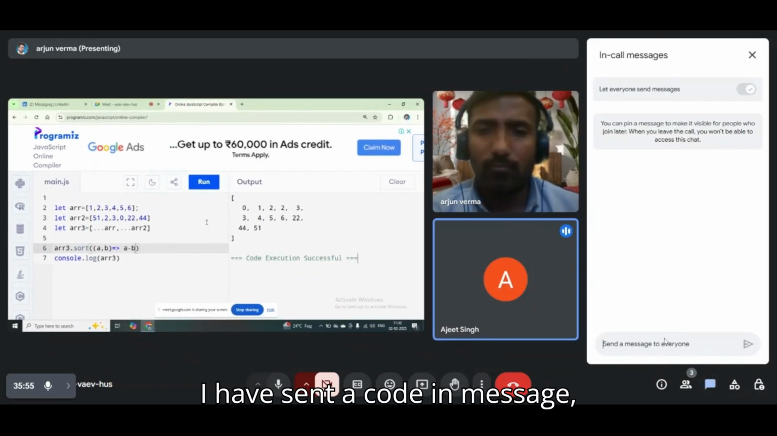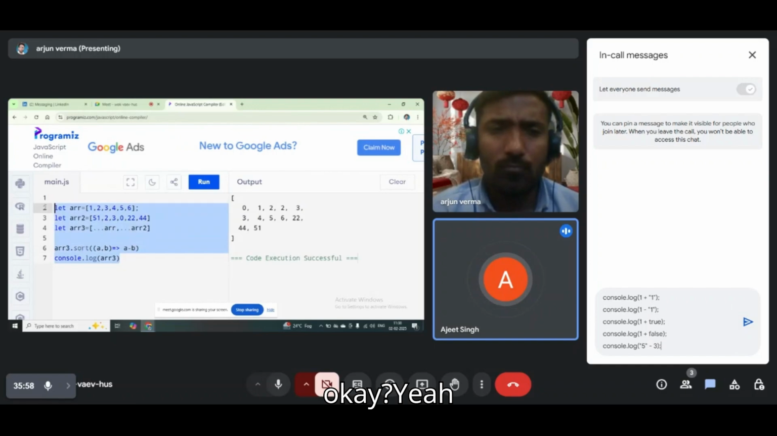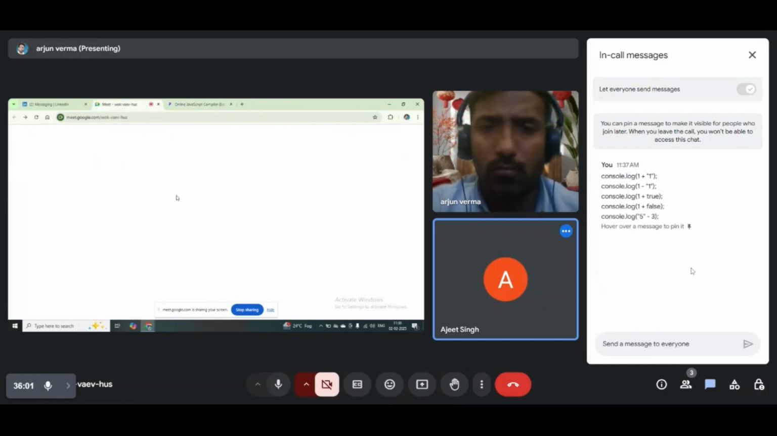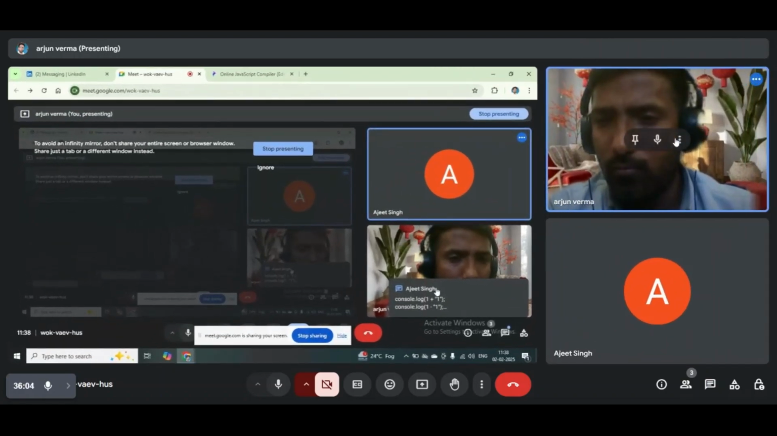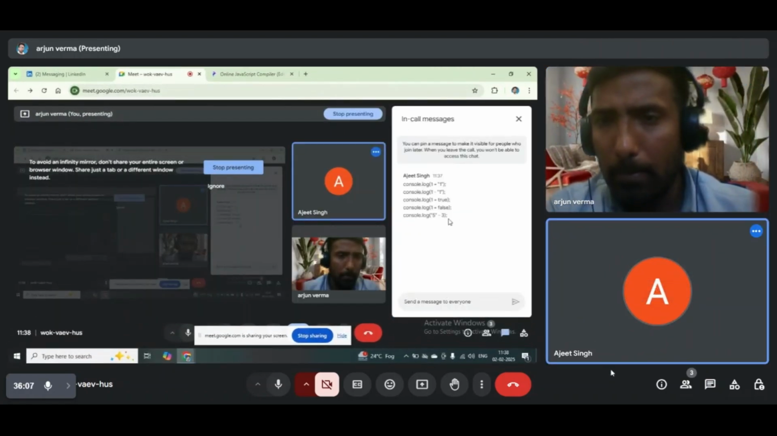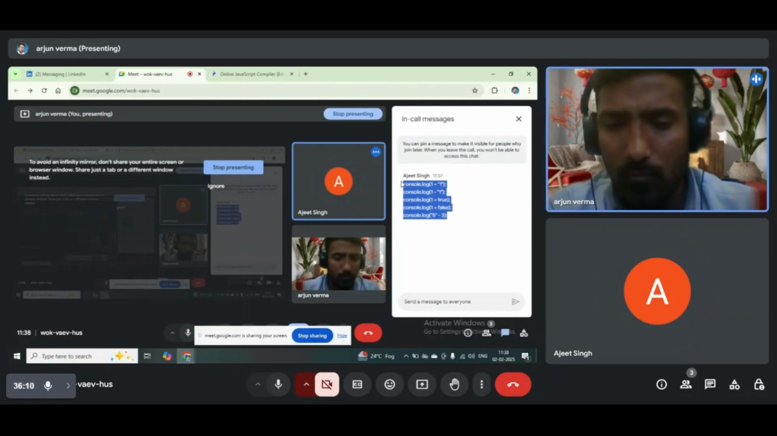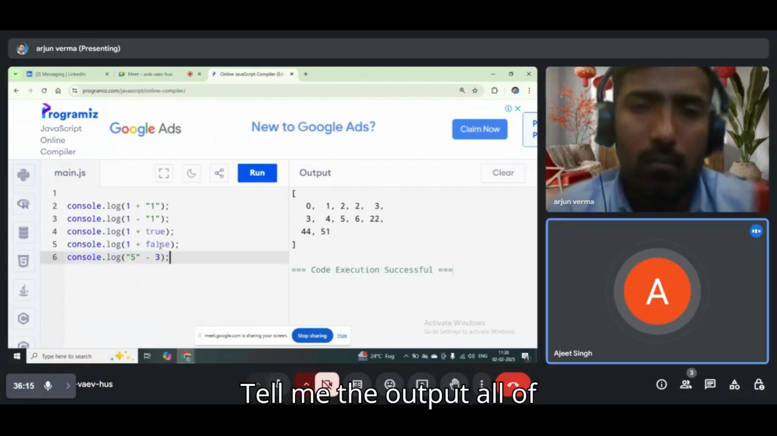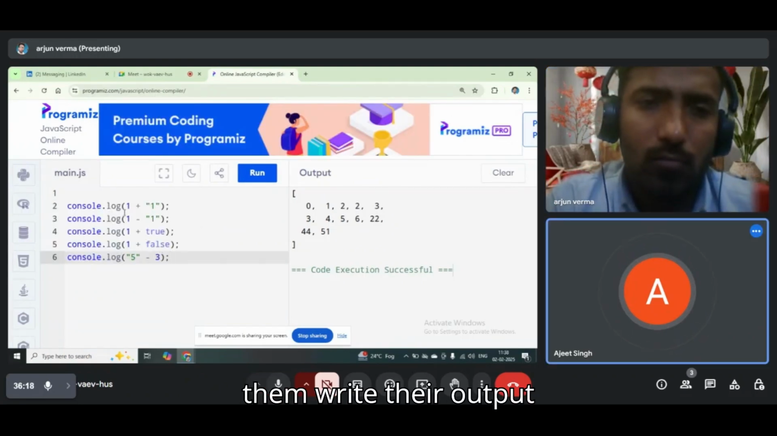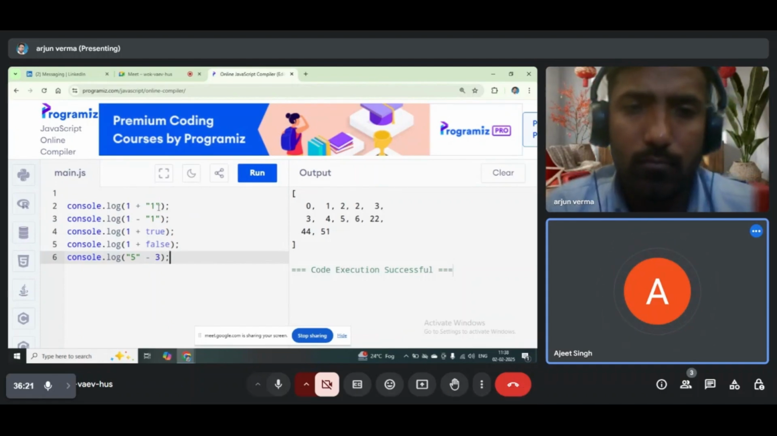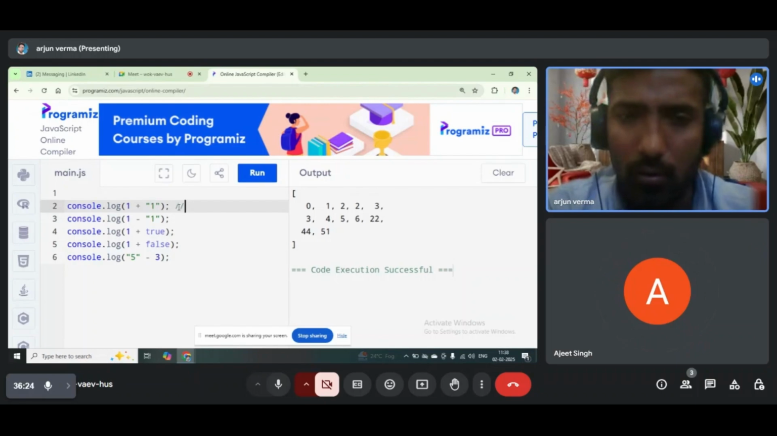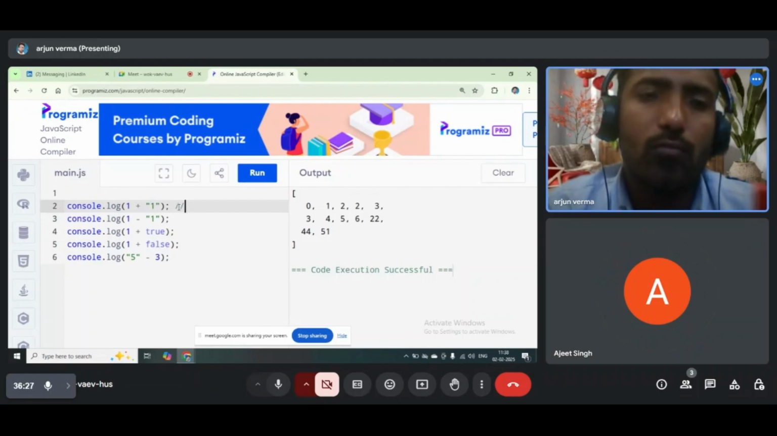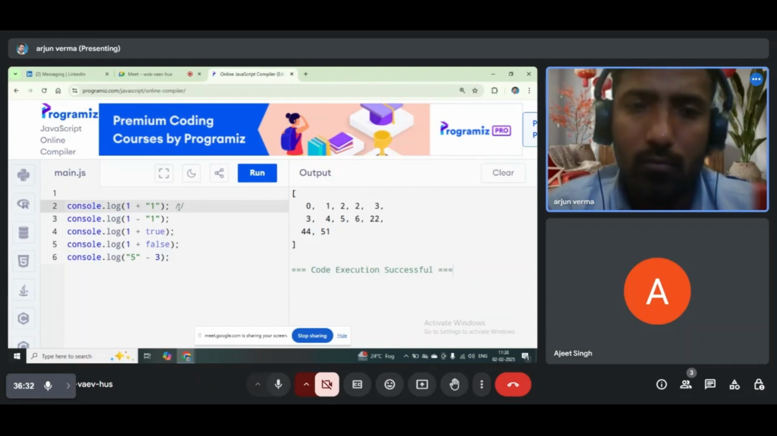I have sent a code in message. Okay, check it out. Tell me the output. Write their output in front of all of them. Okay, in front of them.